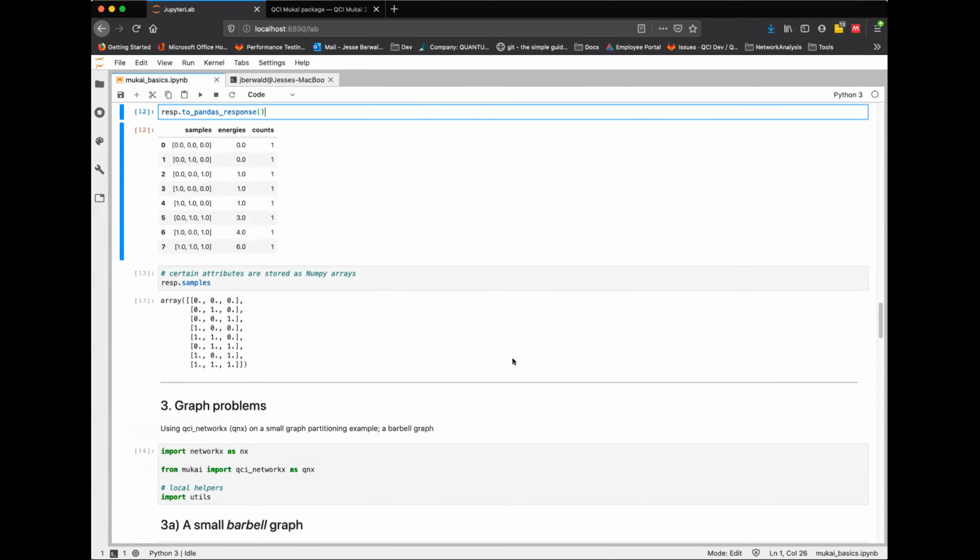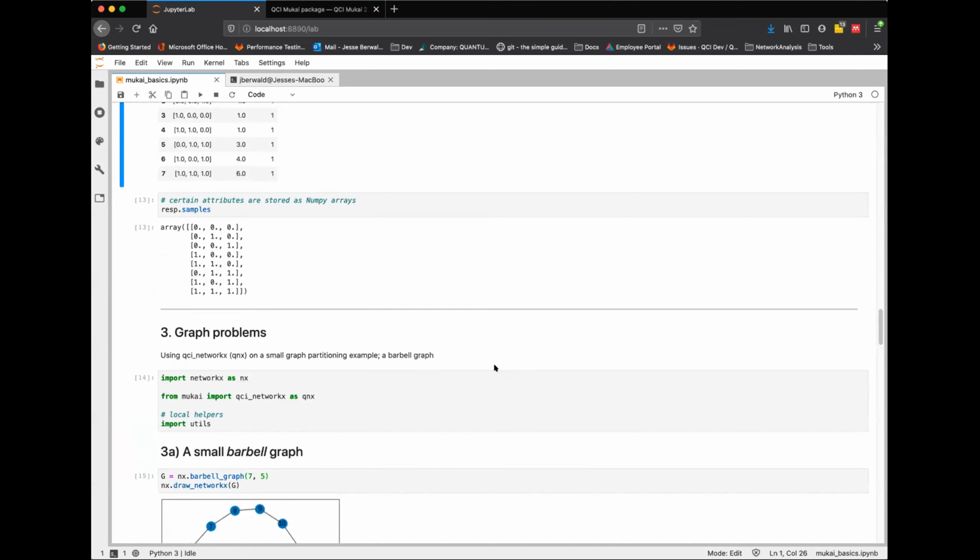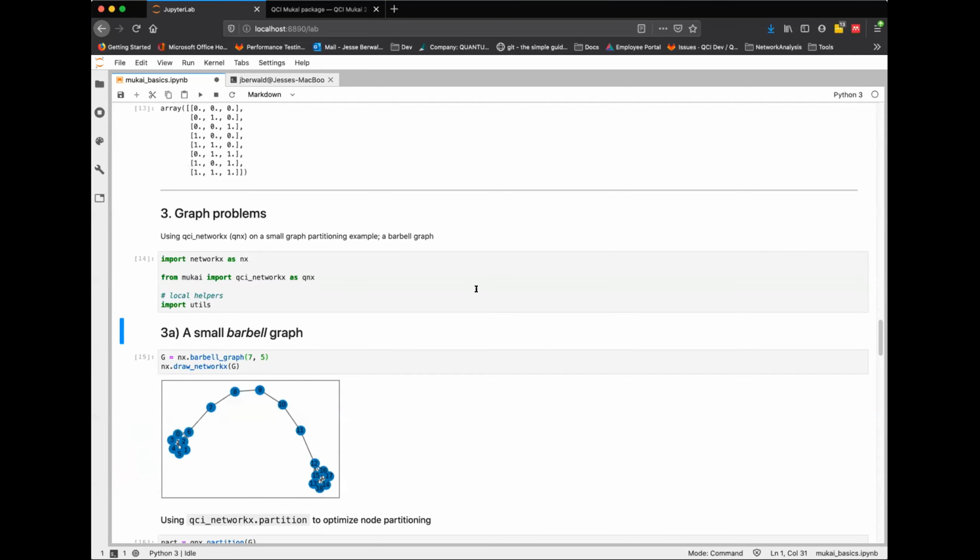And it's also what's being used for graph problems. So as I mentioned, all the graph problems can be converted straight to some form of constrained optimization problem. And let me go through it. This is slightly different, only in the fact that we are going to import NetworkX. This is a different module within Mukai. So we're going to import QCI NetworkX as QNX. You can think of it as a wrapper around a number of graph algorithms.